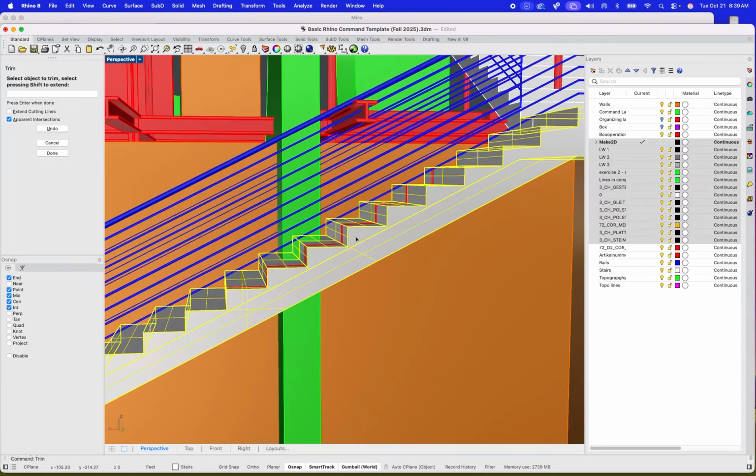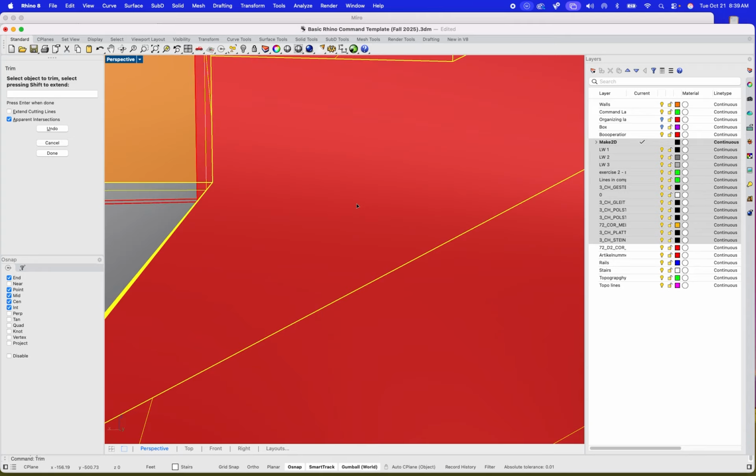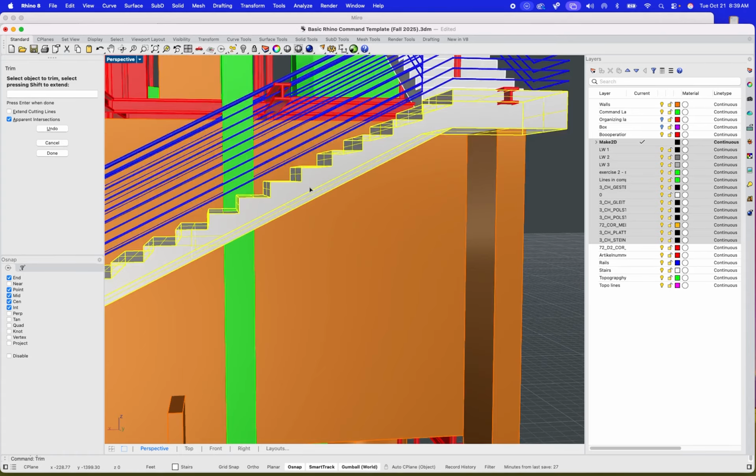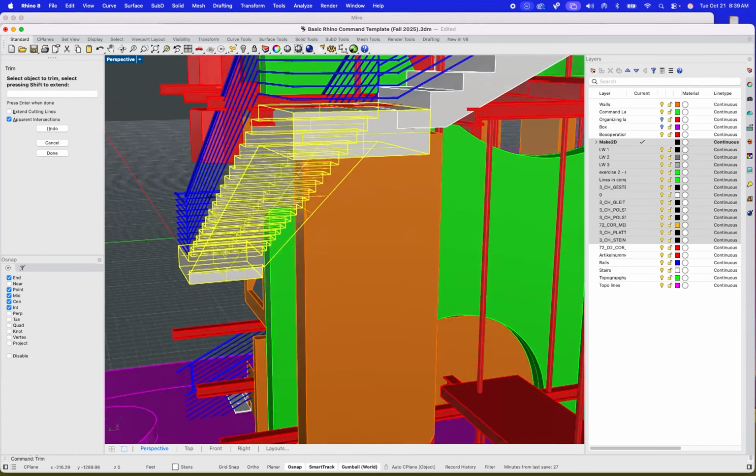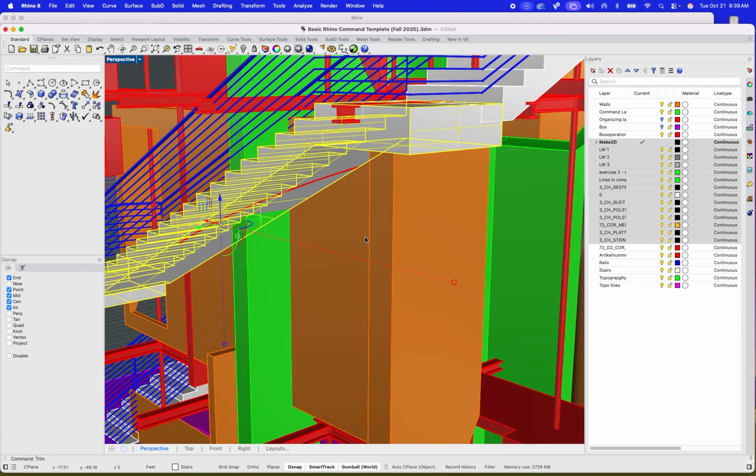I don't know if we can do it from the inside. Let's see if we can do it from the inside. Oh my gosh, you can do it from the inside. How cool is that? But it got rid of the entire thing, so not exactly effective.